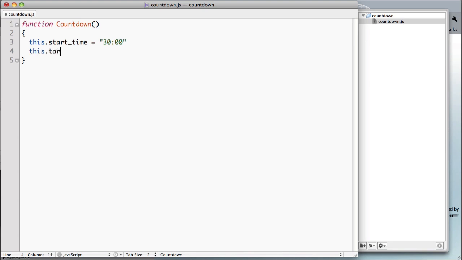And then the other thing we need is an ID of an element on the page that we're going to be updating. I'm just going to use a jQuery selector. What that means is I'm just going to put a pound, and then the ID, which will be timer. That is how we're going to find the element that we're updating.